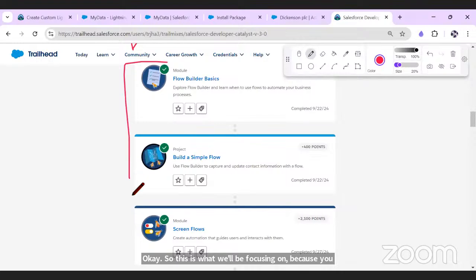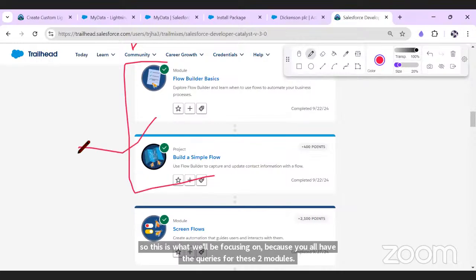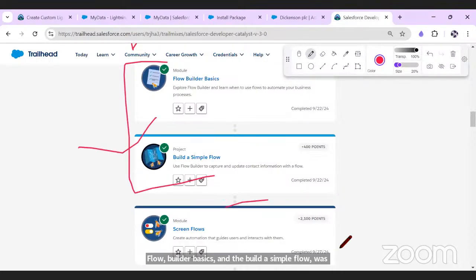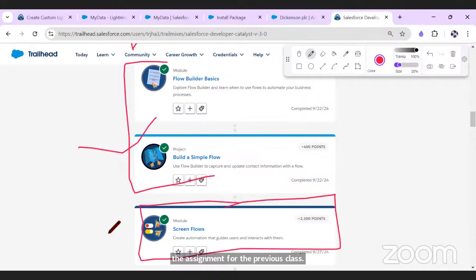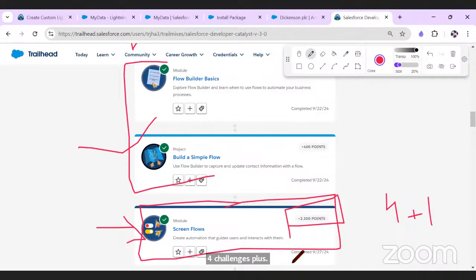Flow Builder Basics and Build a Simple Flow was the assignment for the previous class. And for today's session, you have the assignment called Screen Flows. That is for 2100 points. 4 challenges plus 1 MCQ, basically. Okay.